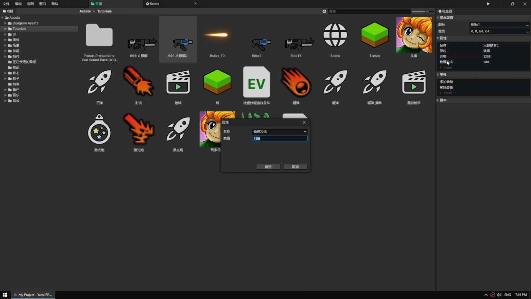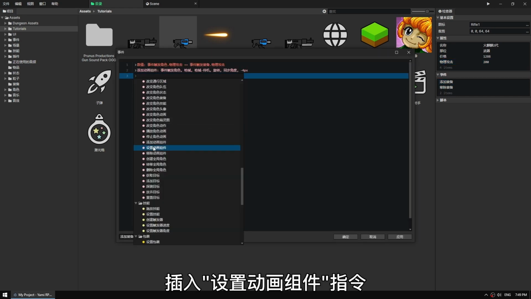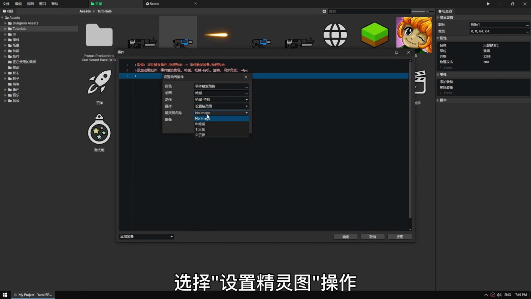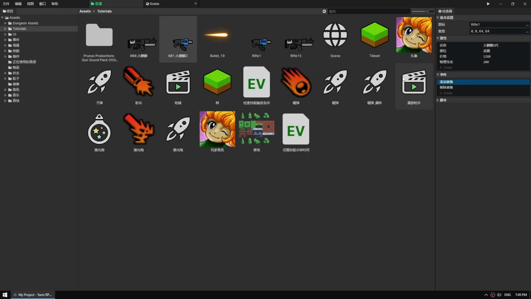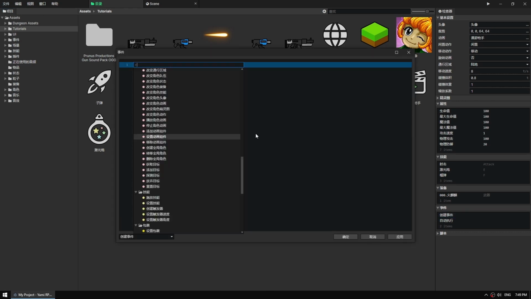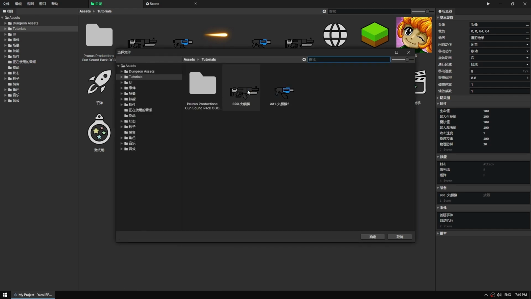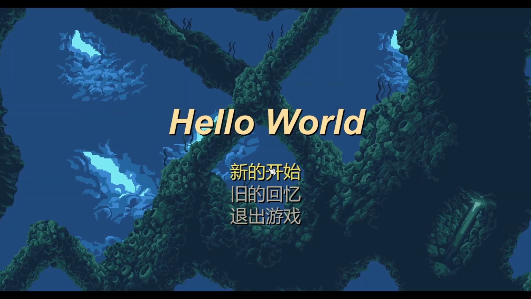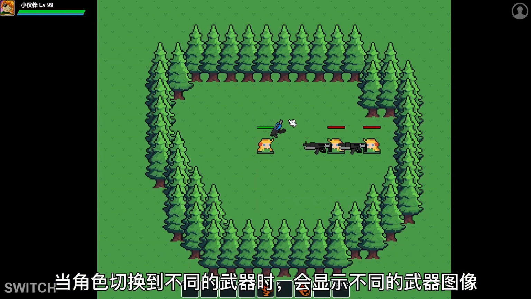Then open the Add Weapon event to insert an Add Animation Component command. Set the animation component ID, and modify the Set Sprite command to use the sprite of the new weapon. Now open the Actor's Create event, then add a Set Inventory command to give them the new weapon. Now if the character switches weapons, the image changes accordingly.